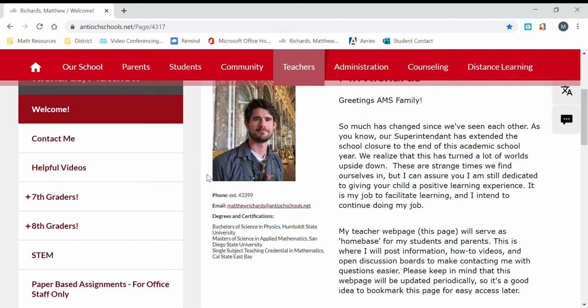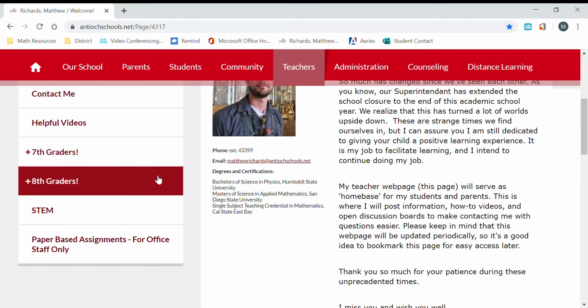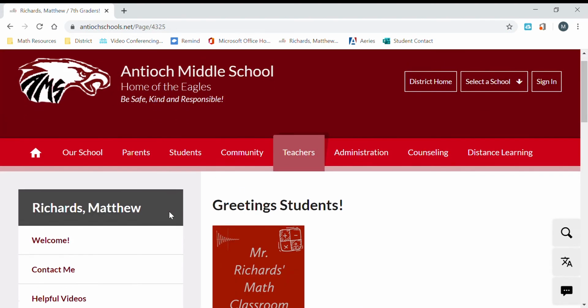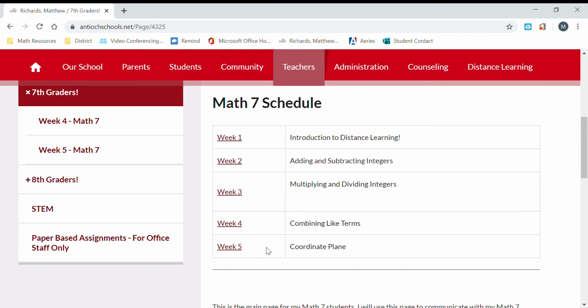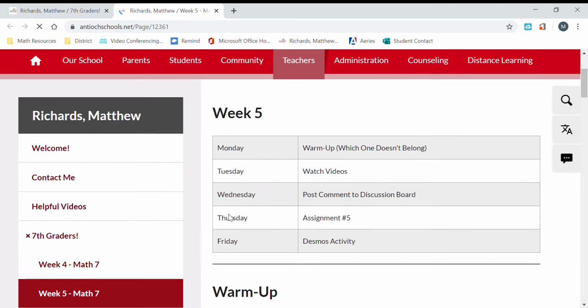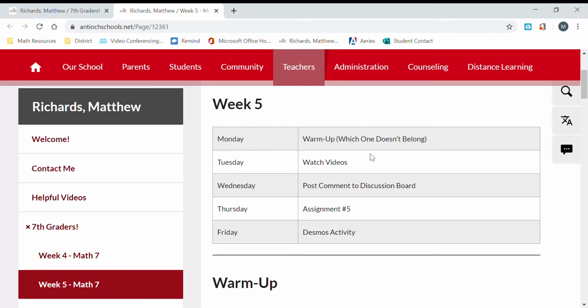So if I navigate to my page, and this is my AMS page, it's the same on my Black Diamond page. If I am a 7th grader, I will click on the 7th graders tab. And this week we're in week 5, so I want to click on the week 5 link, and it should bring me to this page. Okay, so here are my assignments.